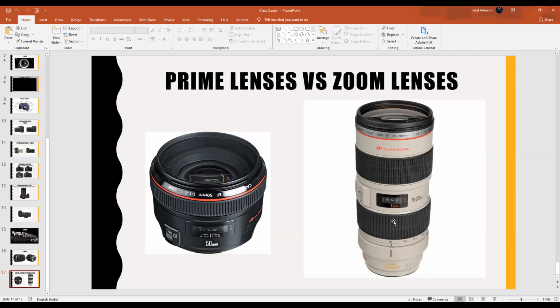For example, for Canon, this ring that is closer to the camera is for zoom, and the second one that's further away is for focus. Now for Nikon, it's the other way around. The one that's further away will be for zoom, and the one that's closer is for focus. For prime lenses, you only have one ring, and that's for focus only. You don't have a zoom ring.